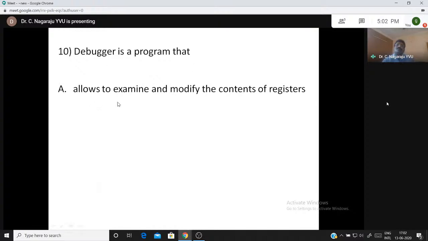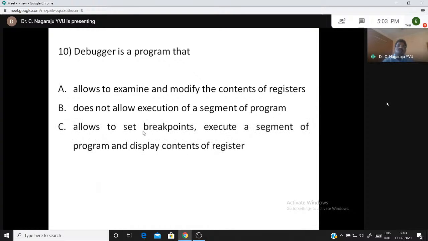So here, a debugger is a program that allows to examine and modify the content of the register; does not allow execution of a segment of the program; allows to set breakpoints, execute a segment of the program and display the content of the register; and the fourth one is all of the above. So which one is correct? The answer is C.